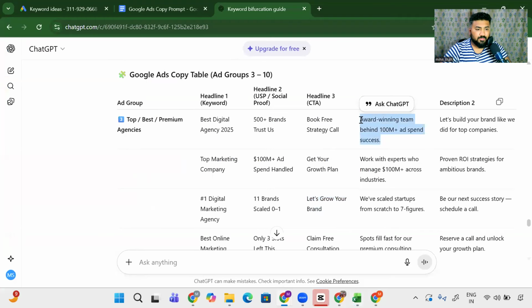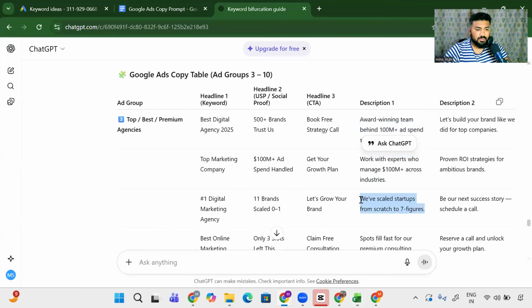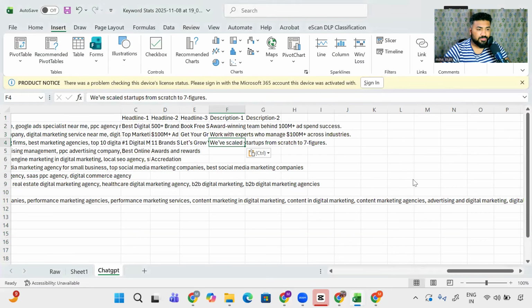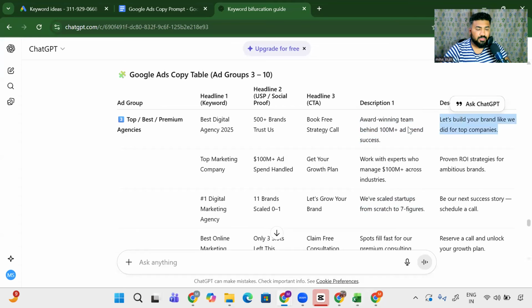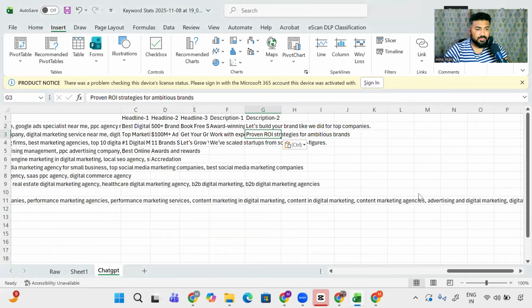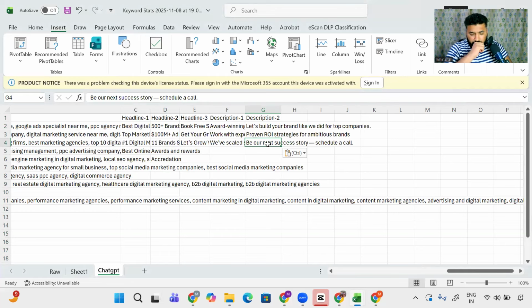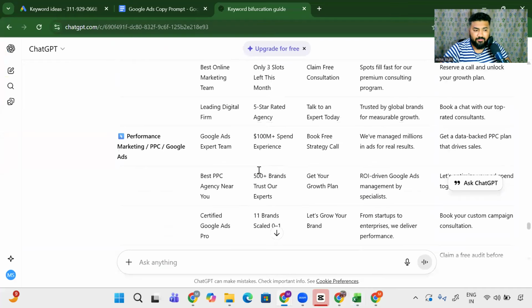Description wise, award winning team, work with experts, scaled a startup from scratch. Same over here. Let's pick a couple of them. And that's how, guys, we keep going about, right? Now, you'd feel we would just very well ask it to export it into Excel, but it won't do a great job. Copy pasting is the way about, to be very honest with this, right?